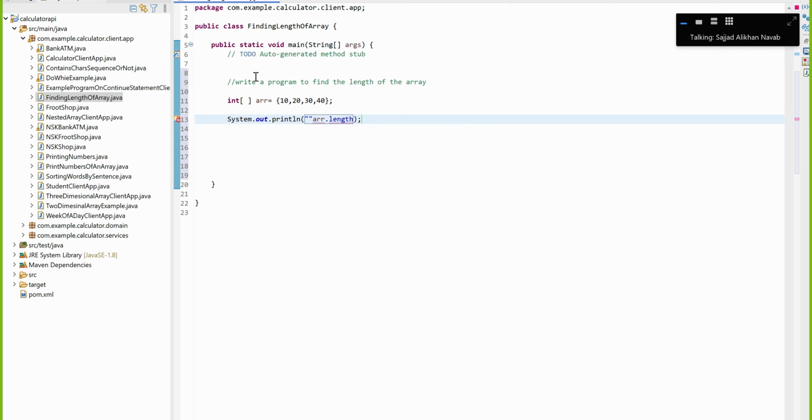Let me write a print statement over here. Length of the array is, okay.